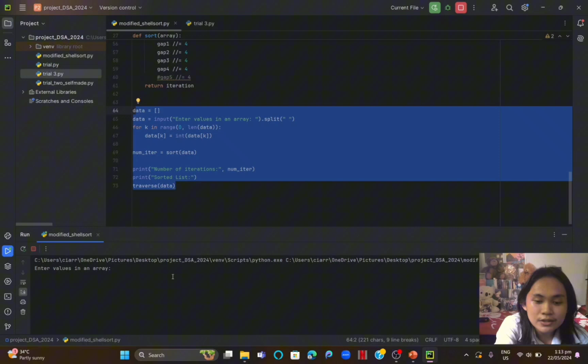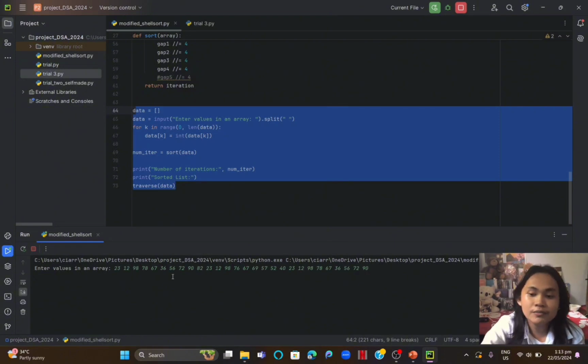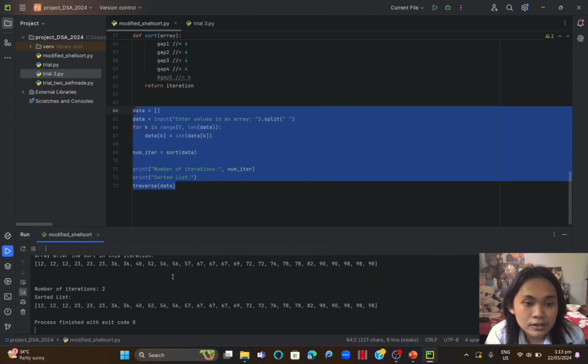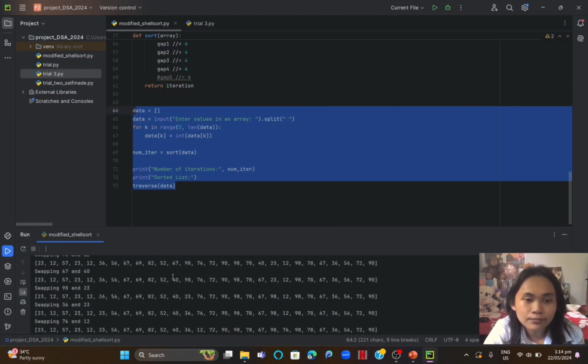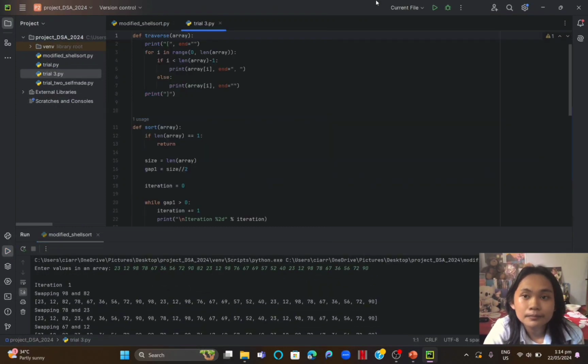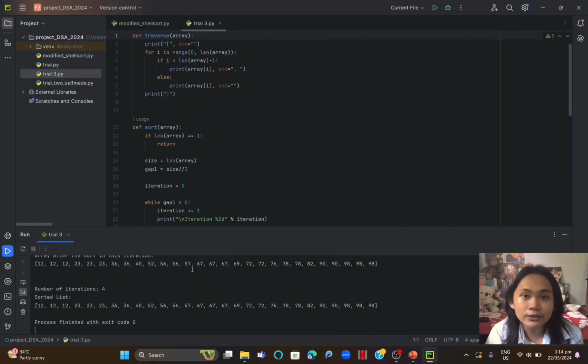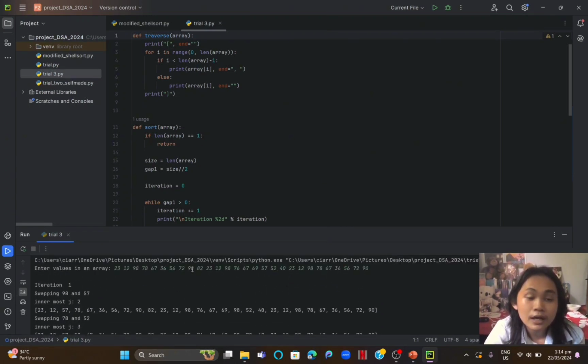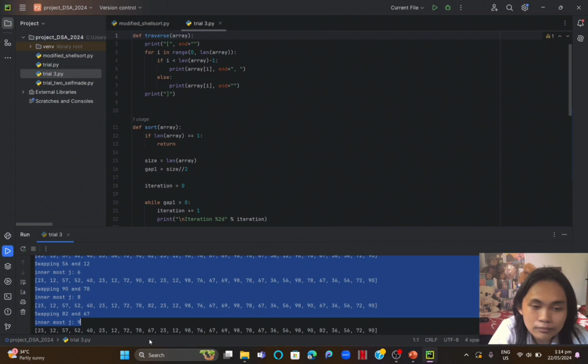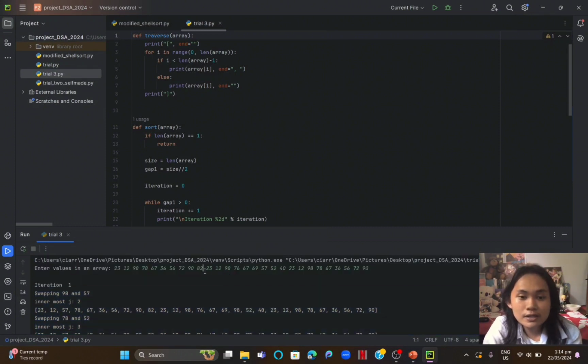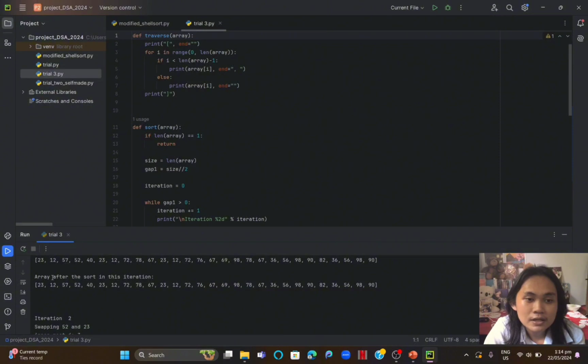Now let us try using this set of elements in one array. As you can see, the number of iterations only takes 2. While in the original shell sort, it will take 4 iterations. Let me show you what it looks like in the original shell sort. In the first iteration, it will do this much comparing and swapping to reach this point.